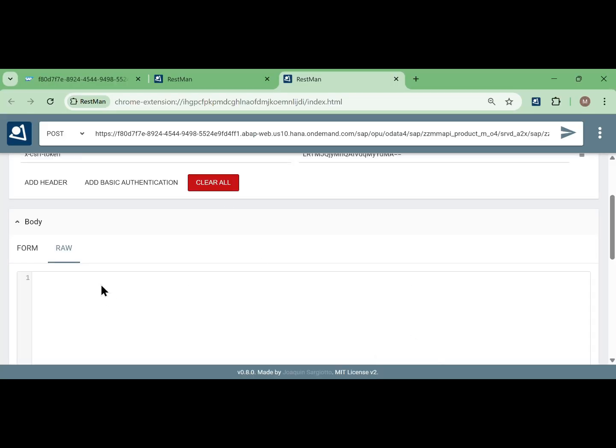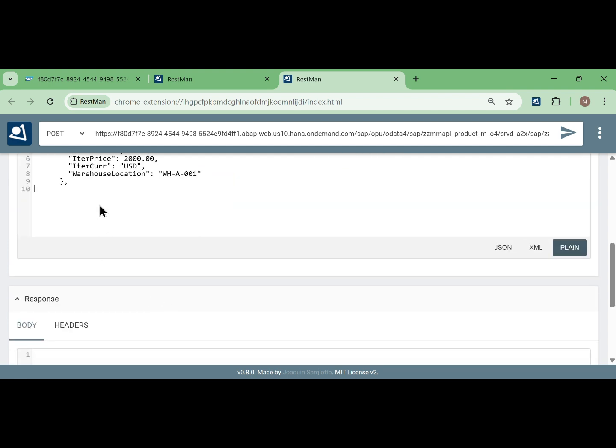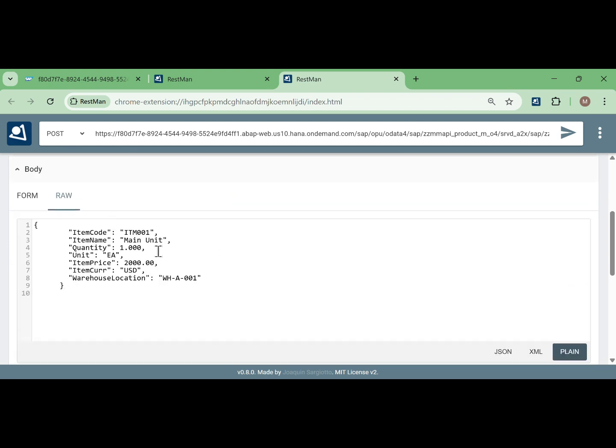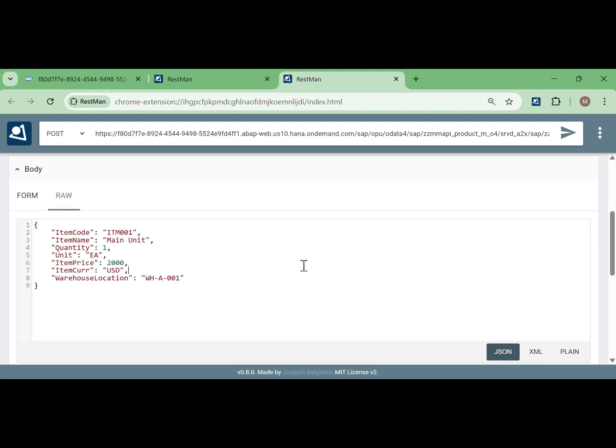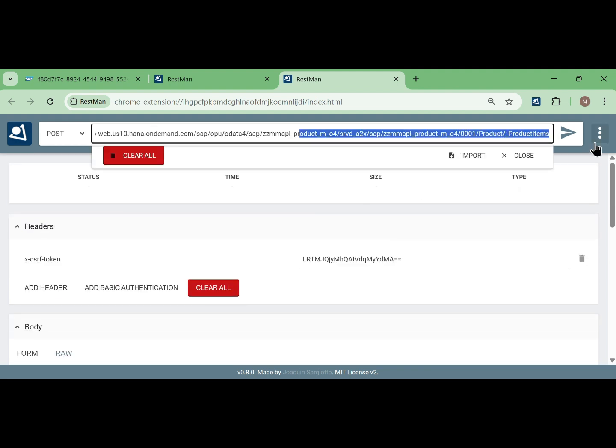Let's see it. We are using simply item 001, in JSON. Logically it seems like it should work, but it will not work. Why? Because you cannot create an item directly on the product. You have to create it via the header, which means for any single instance of the header, you can create items.